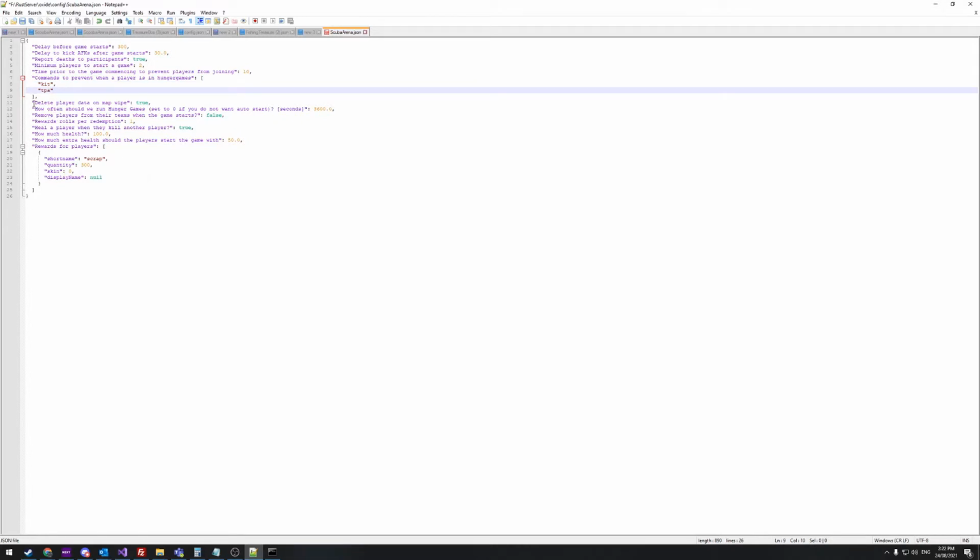So delete player data on map wipe. So basically it means that it removes any outstanding prizes and whatnot when the map wipes. So you set that to true if you want that to happen, otherwise set it to false.